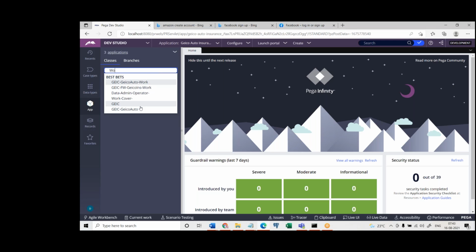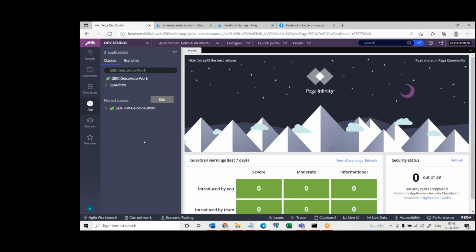If you want to access the Work-Cover- class which is there in the Pega platform, you can go ahead and access Work-Cover-, and you can pin those in the shortcuts if you want to use them. But as of now, we are not going to use anything OOTB, as I have told. That's why we are going to focus only on the ones which we have created ourselves. Okay, up to this everyone clear so far?